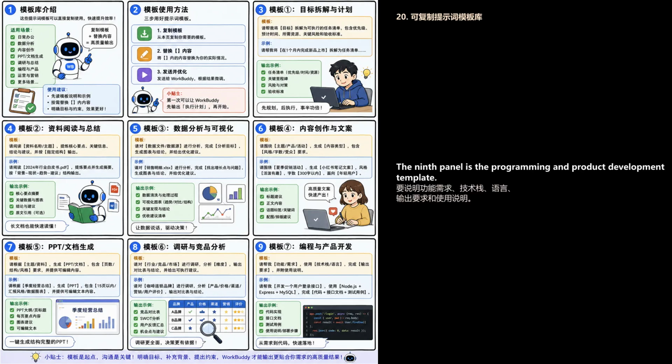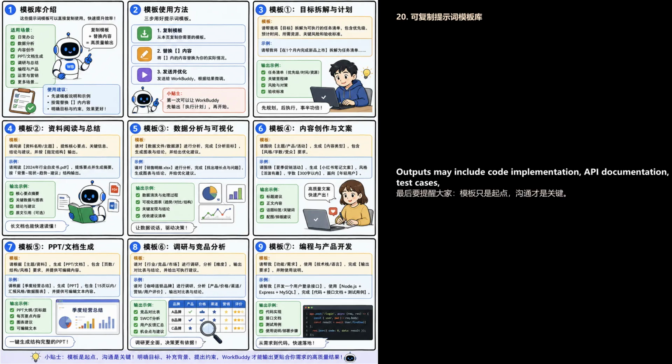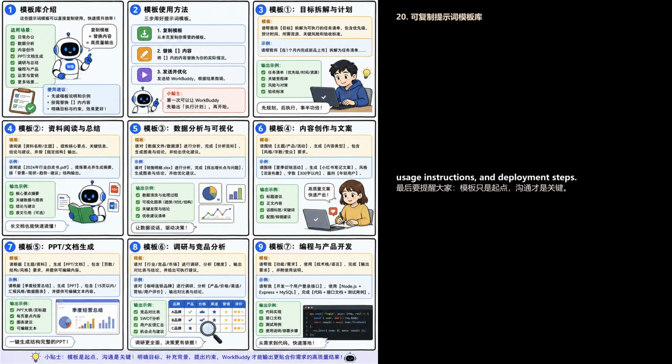The ninth panel is the programming and product development template. Specify function requirements, technology stack, language, requirements, and usage instructions. Outputs may include code implementation, API documentation, test cases, usage instructions, and deployment steps. From requirement to code, move fast, but always run and test.